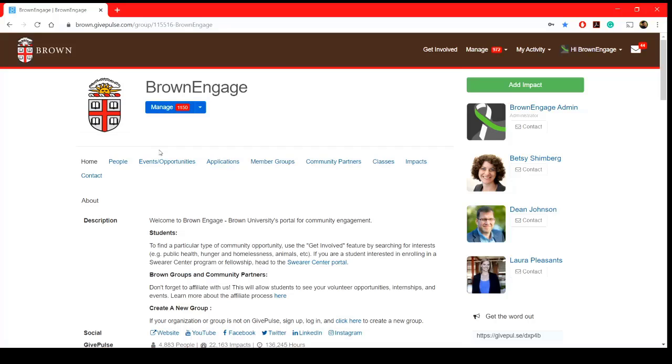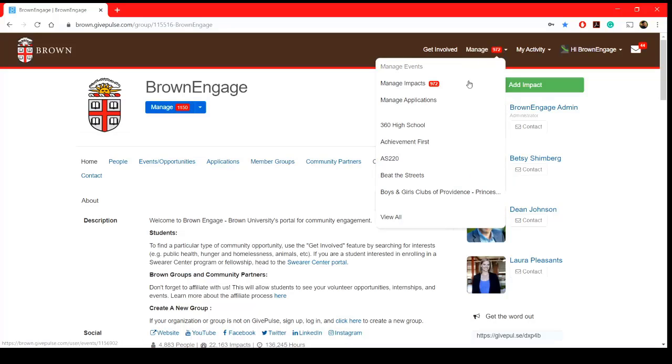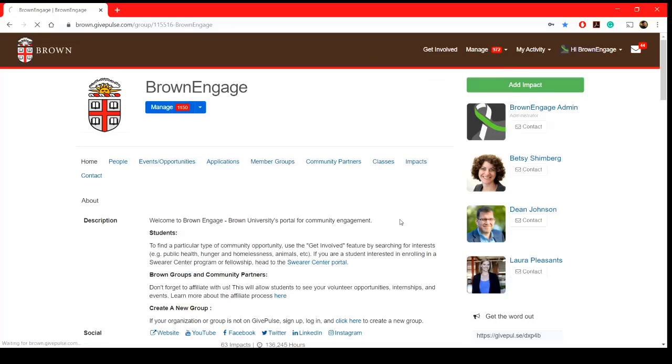So first things first, once I'm logged in, here we are again at that home page. We are going to click Manage, and here we can see many of the groups that we are an administrator of. For the BrownEngage admin, in our example today, we're going to have to go to View All, but if your group is right here, you may be able to skip a few steps, but follow along with me as we search for our example group.